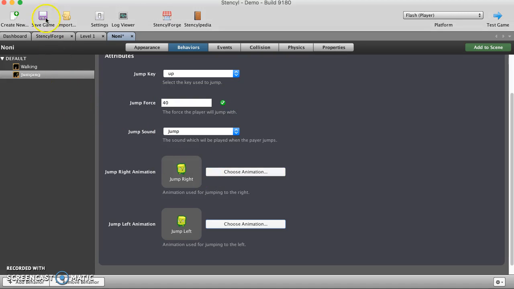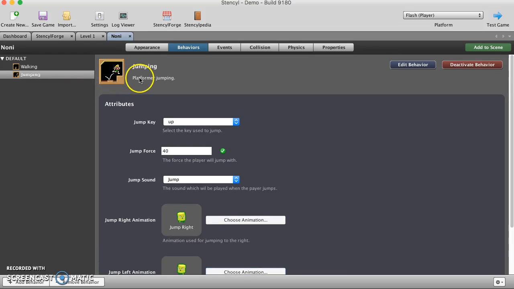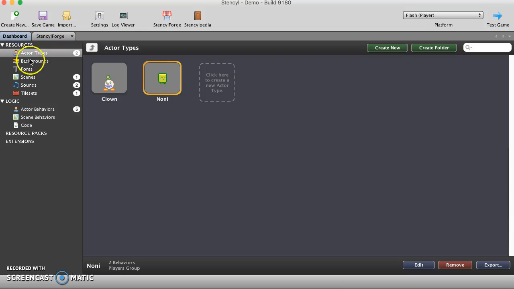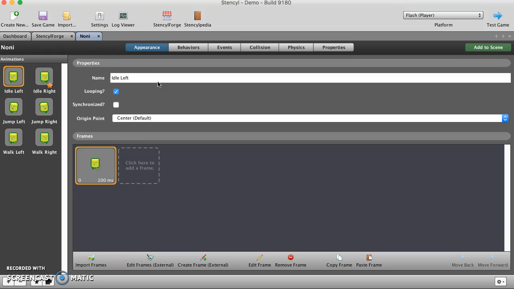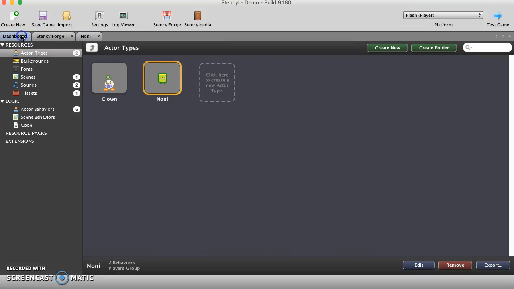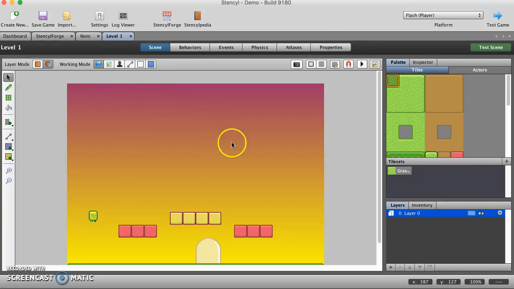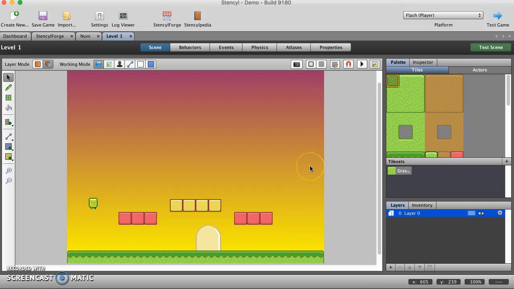So oftentimes, and this is a known thing with Stencil, if you're pretty sure you're 100% correct in your settings and you're pretty sure everything works, sometimes you have to refresh Stencil. A good way to do that is to close the tab, go back to your dashboard, and double click to open them back up again. So I just opened up my actor tab. I'm going to go back to my scenes and double click and open up my scene tab. A lot of times that alone will refresh things. Alright, so I think I'm pretty good. I'm going to go ahead and pause and show you again when it's all put together.